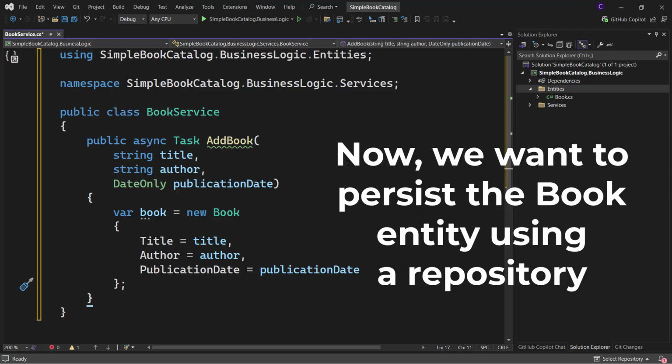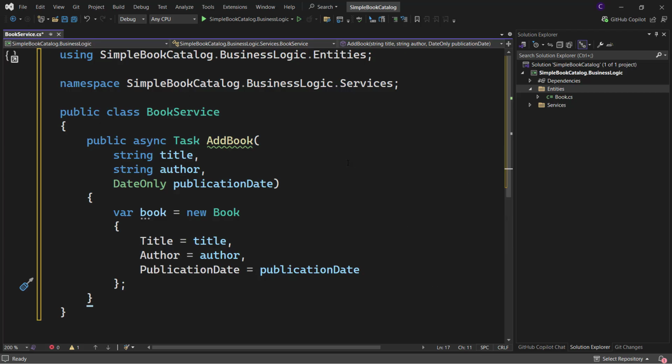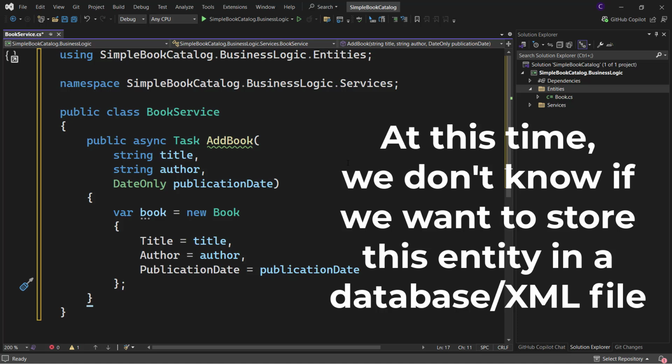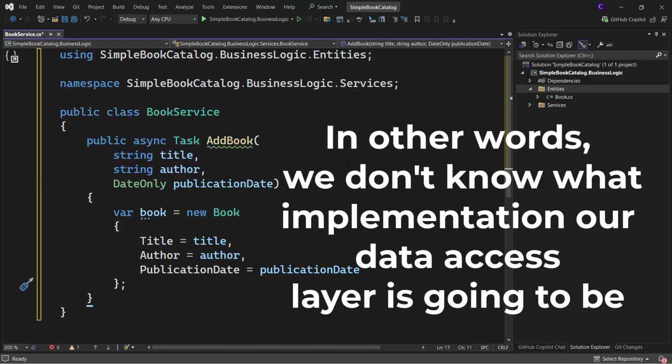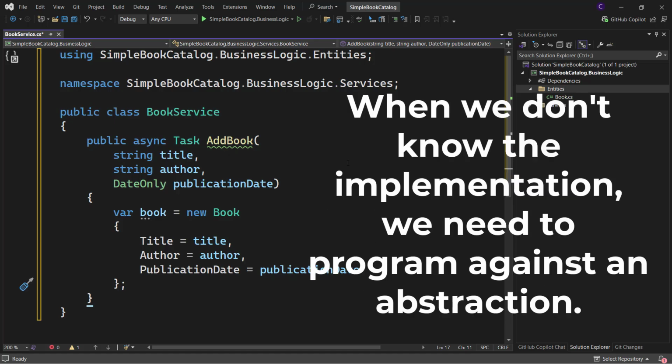Now we want to be able to persist this book entity using some repository. At the time of writing this business logic layer, we don't know if we are going to store this book entity in a database or an XML file or whatever. So in other words, at this time we don't know what the implementation of our data access layer is going to be. So when we don't know the implementation, we need to program against an abstraction.